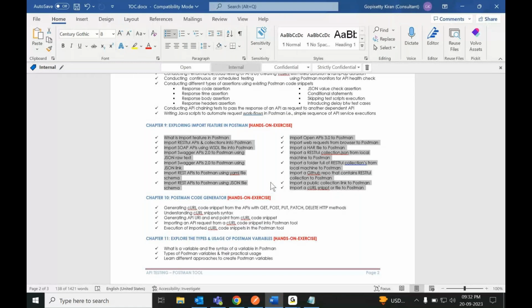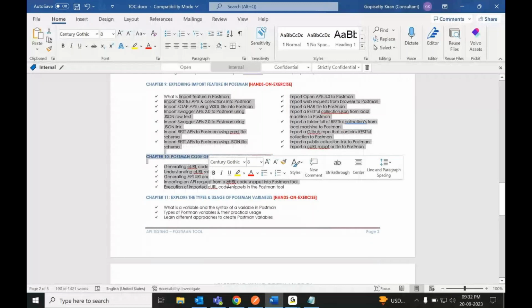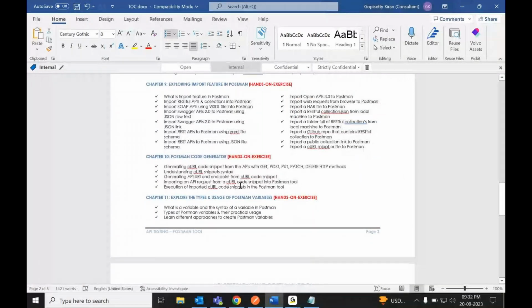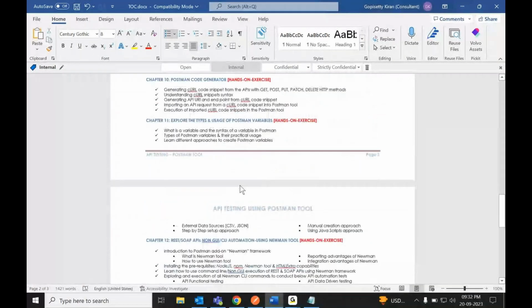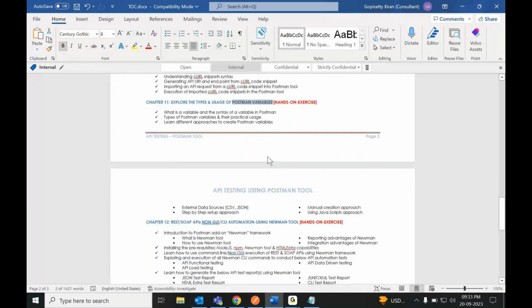Okay. Chapter 10 is also part of chapter 9, which is nothing but converting your APIs into curl and converting curl to APIs. Chapter 11 introduces the variables concept. Now we know variables, right? They are the placeholders and containers that store values in an object. And Postman supports the concept of variables.